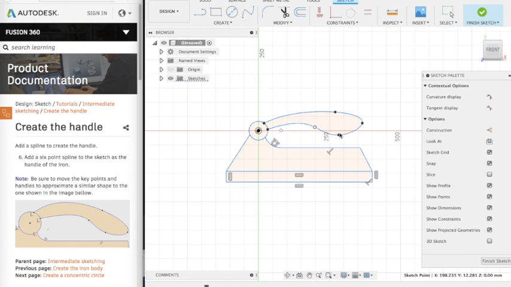Now I'll hit escape to get out of splines, and I'm just going to kind of play around with these different points that I have until I think it looks similar to what I saw on my drawing over here. And again, it doesn't really matter what you end up with. That looks good to me.